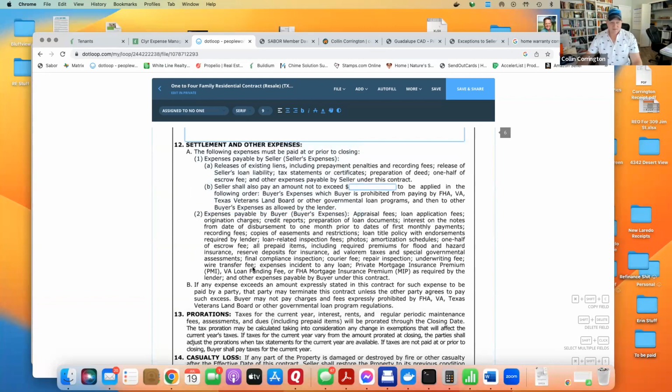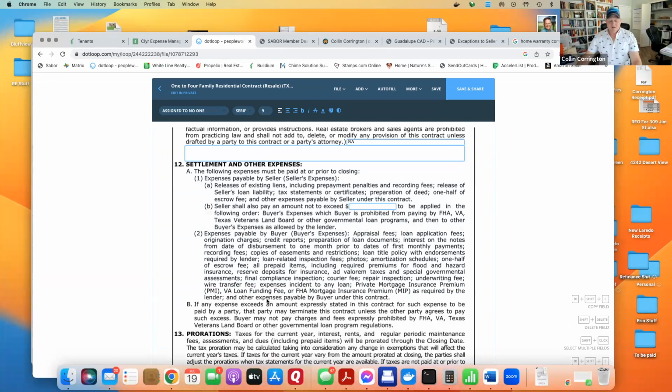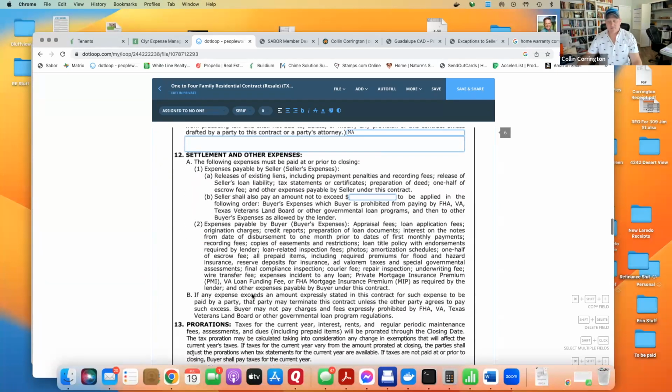Settlement and other expenses. Ooh, this is going to be a hairy one. This means how much of the seller's profit is going to pay for settlement expenses. Can somebody give me another word for settlement expenses? We hear it all the time. Closing cost. Guys, we have closing cost, settlement expenses. What are closing costs? It varies by who you're talking to.